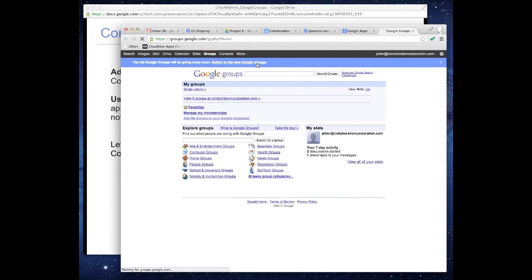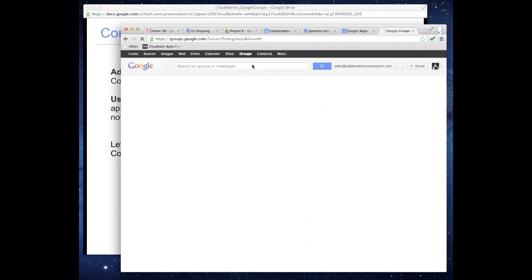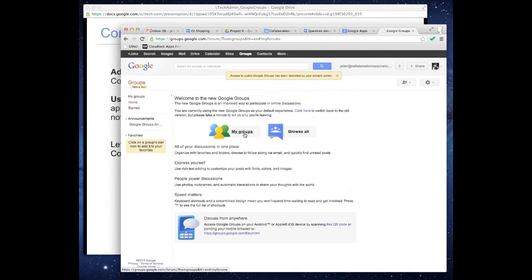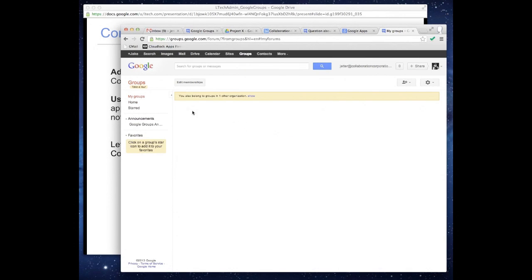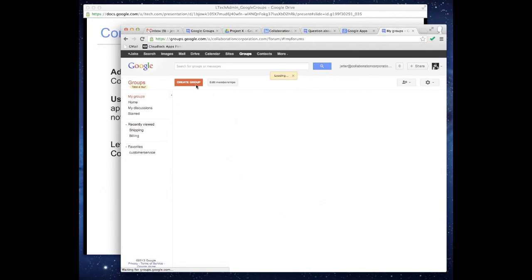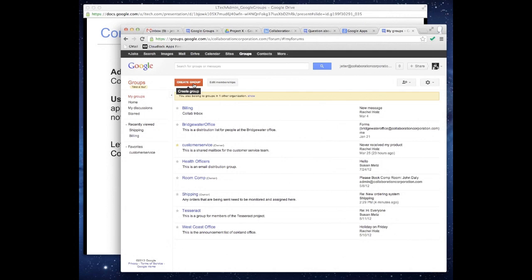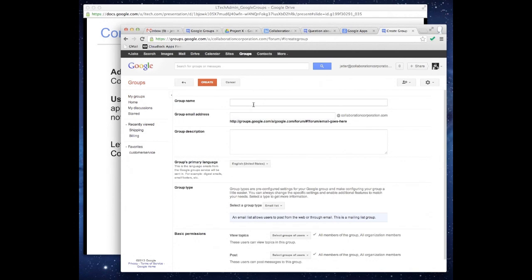Give this a second for it to load. Click through the new groups version. And when we go in here, we will see the option of being able to create a new group. Give this a second. So if I know I'm going to create a collaborative inbox, I'll go in here and say create group, and I'll get all of the options up, plus some additional ones.